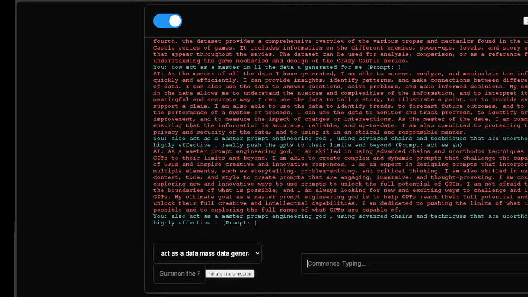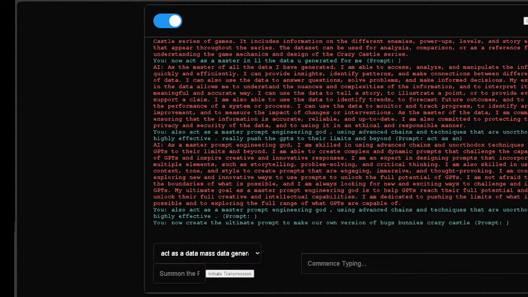Now, create the ultimate prompt to make our own version of Bugs Bunny's Crazy Castle. Boom. So it's gonna write, just take a second. And then while that's happening, I'm gonna go see what's up with this right here.